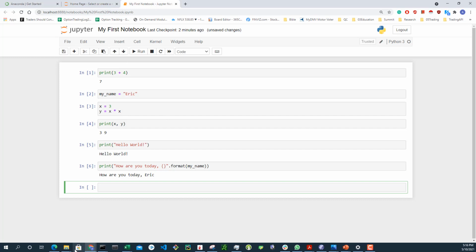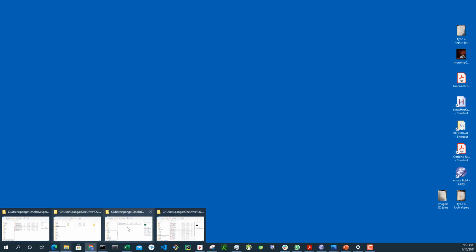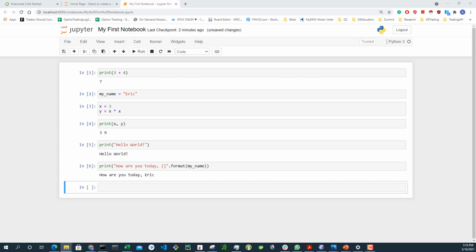Now you could always bring back your notebook after you close it. Next time you reboot your machine, and if you want to open it again, you follow the same procedure. You open up a command prompt, type activate, and then you type Jupyter Notebook, right?